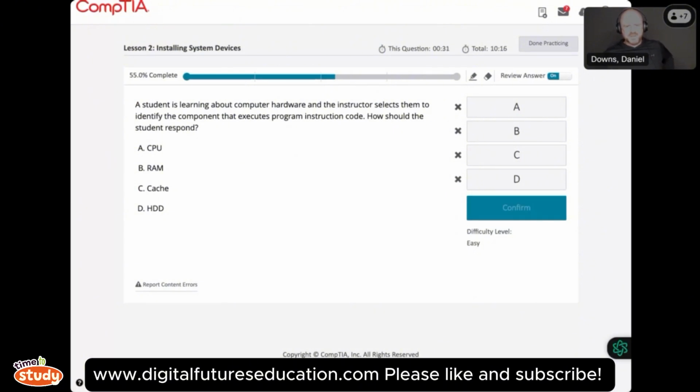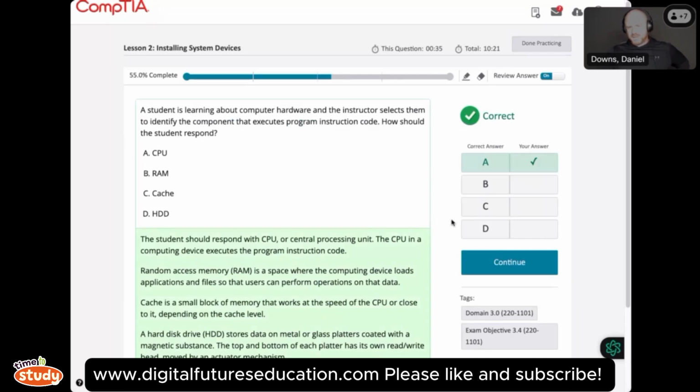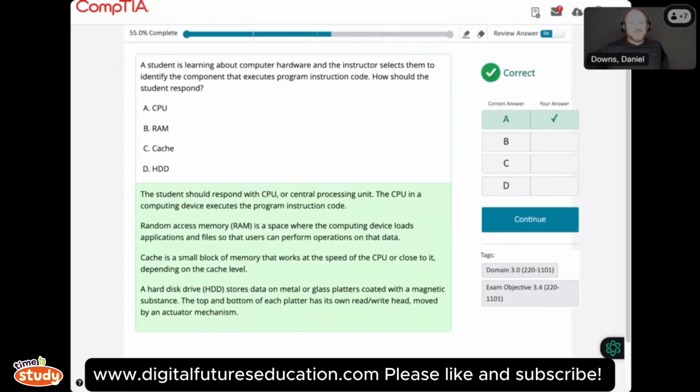People are feeling A, CPU. Let's go for it. It is CPU. So a student should respond with CPU, or central processing unit. The CPU in a computing device executes the program instruction code.